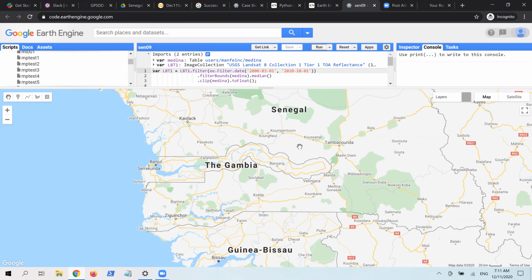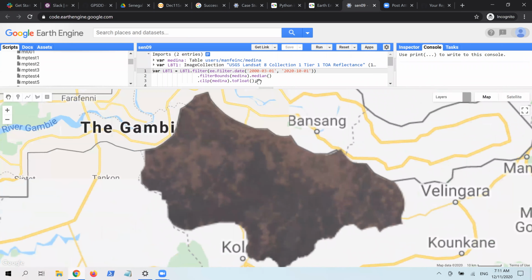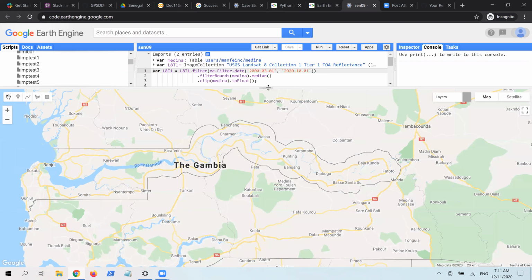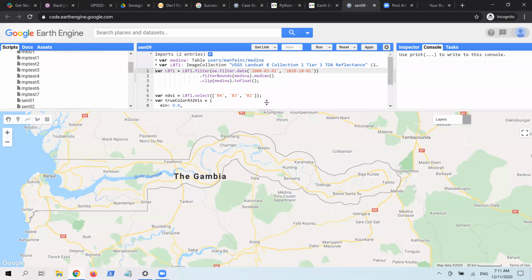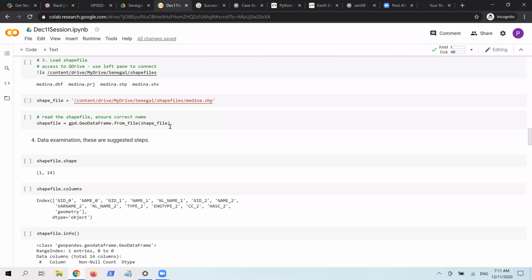This one has a band, what was it? It disappeared again. This one is just your standard RGB band, okay? This is the shapefile that I extracted for this particular session, and it has about 3 names, so I just called it Medina. Using the GeoPandas data frame, I loaded in the shapefile, okay?